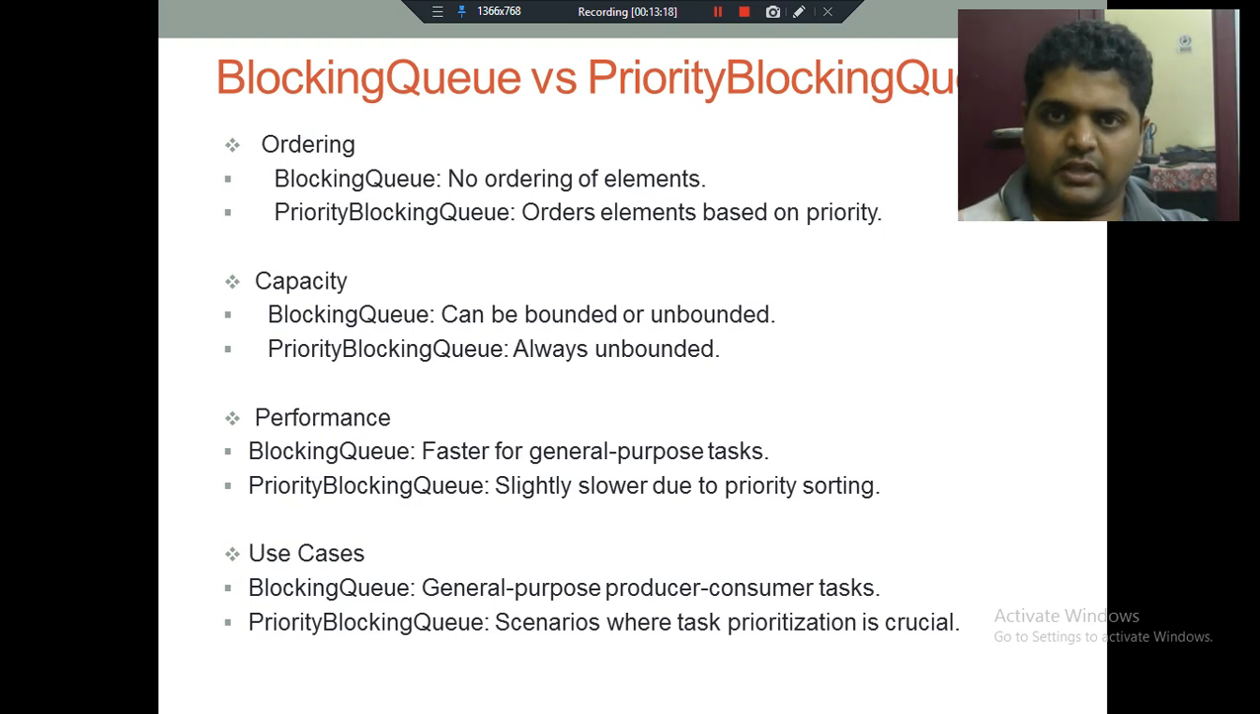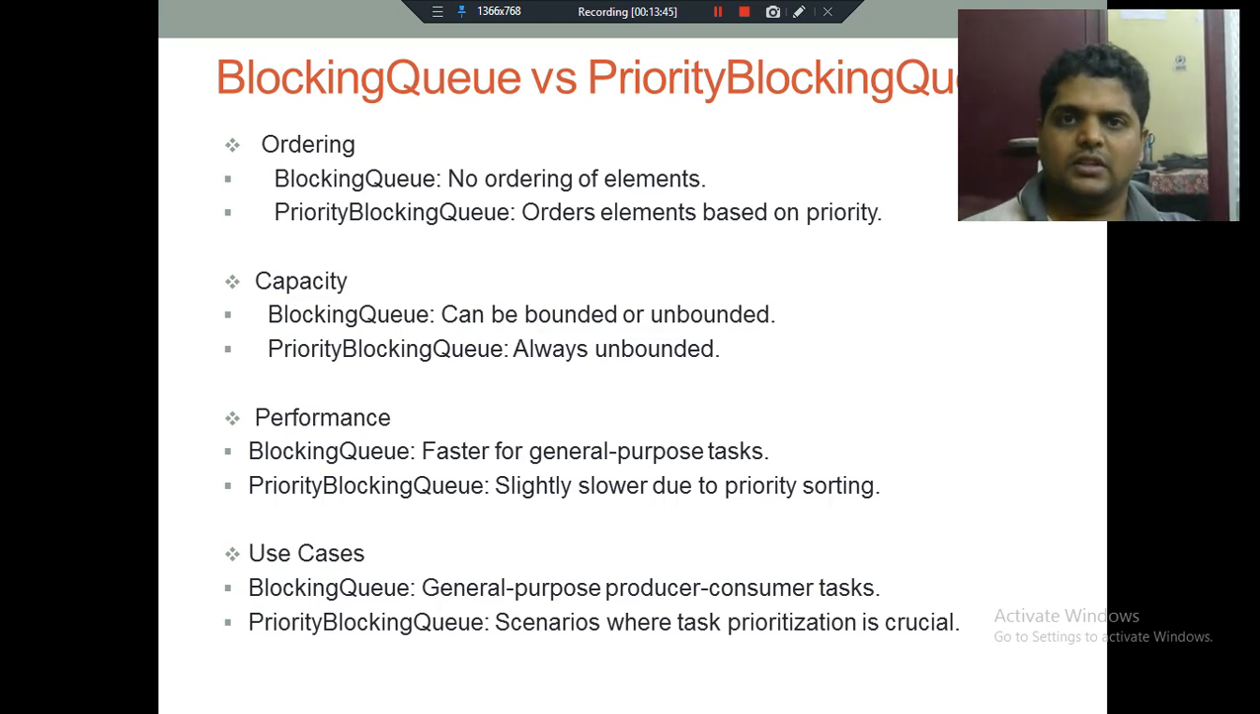When it comes to ordering, there is no ordering in blocking queue, but there is in priority blocking queue. The capacity: bounded, unbounded. Performance: blocking queue is much faster, but priority blocking queue is slower. And use cases are different, as they differ in their mode of operation.